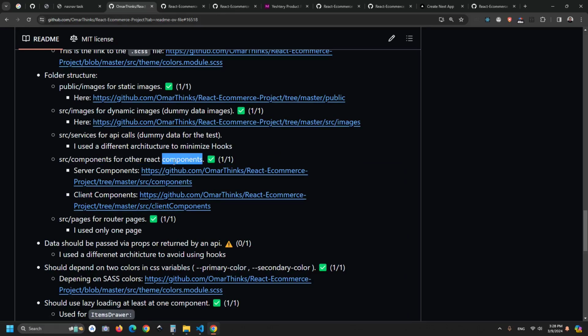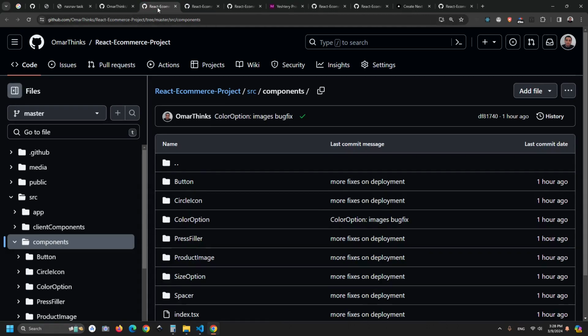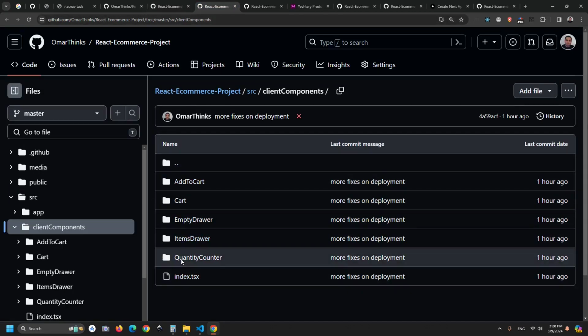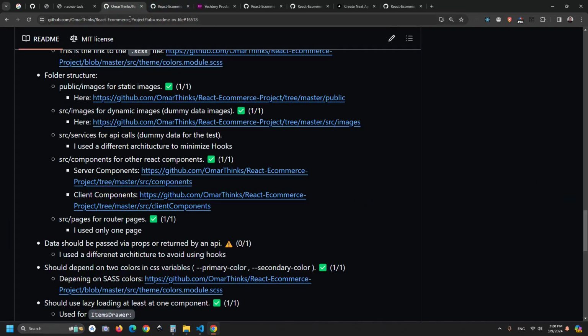src/components for other React components. Yeah, sure. So basically the components are two types: server components and client components. So let's take a look at the server components folder and the client components folder. These are the server components. They are not reactive at all. And the client components, these are 5 components. They are reactive and they use hooks. Only there I use hooks.